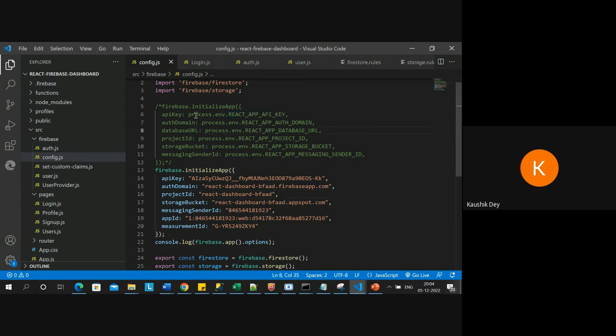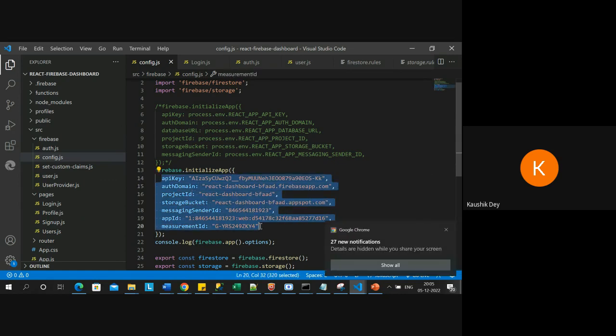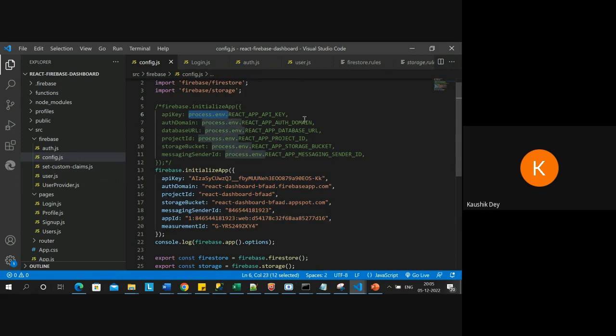This is coming from process.environment. Automatically it will take from that part, because these values are not checked into the Git project. Git ignores this file, where the values are. And you have to take the values from process.environment. And these four values are the main ones.